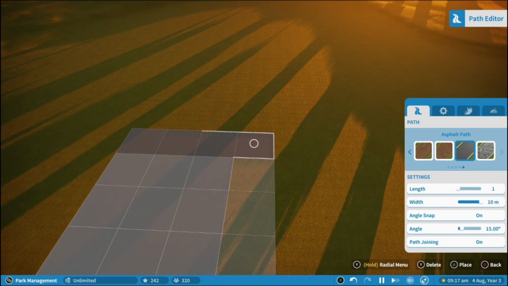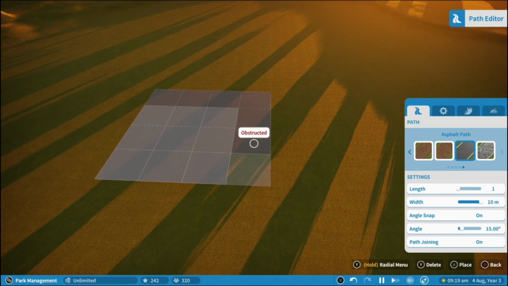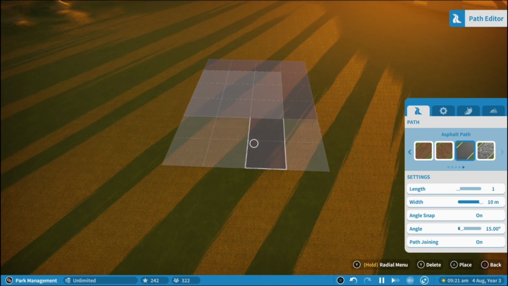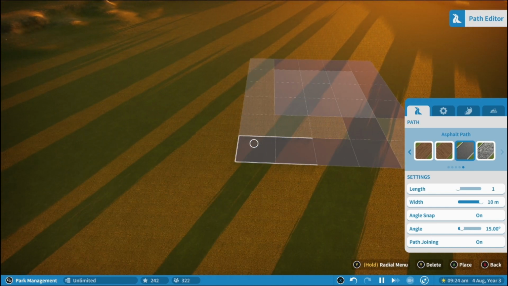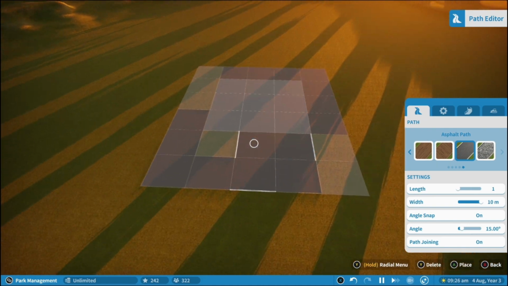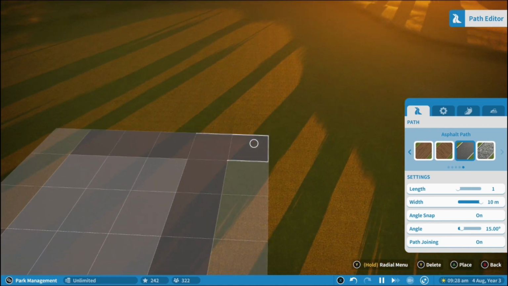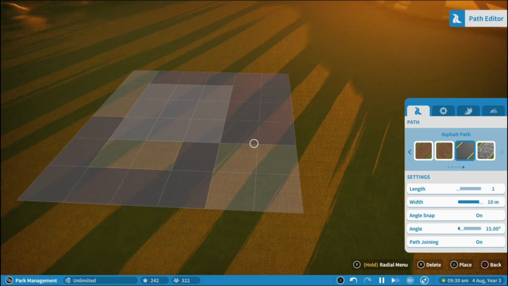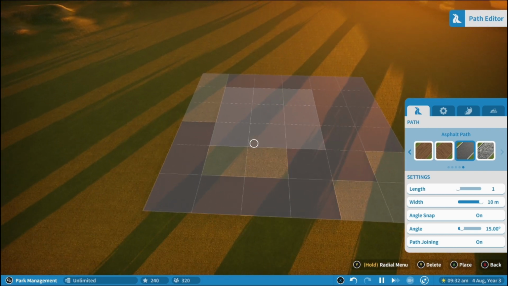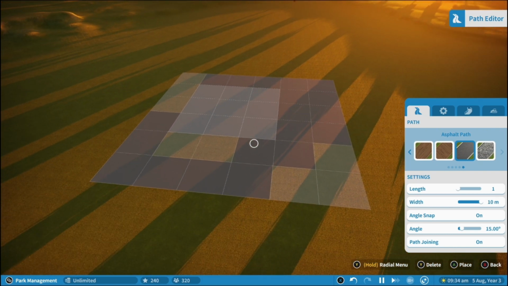So let's start with a bit of a square, and then maybe we add another section down here. We're going to leave a gap. This could be like a seater area. Come around here a bit, add a bit extra there. Yeah, I kind of like that shape.